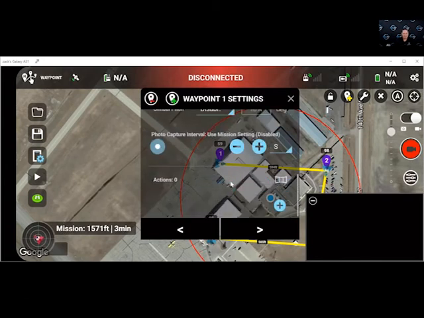Photo capture interval with Litchi. Again, Litchi is not the same as Pix4D. If I wanted an area covered for an ortho mosaic, I probably wouldn't use Litchi without having to do a whole lot more of initial setup.